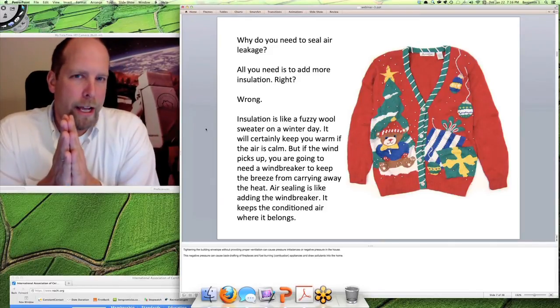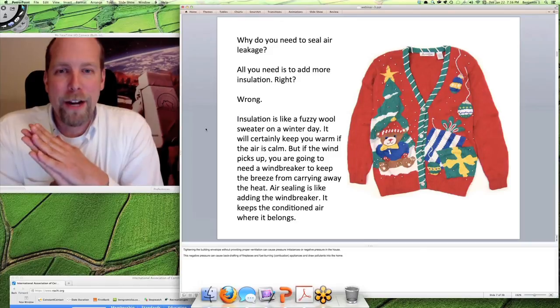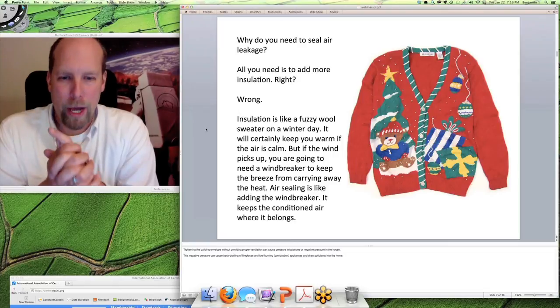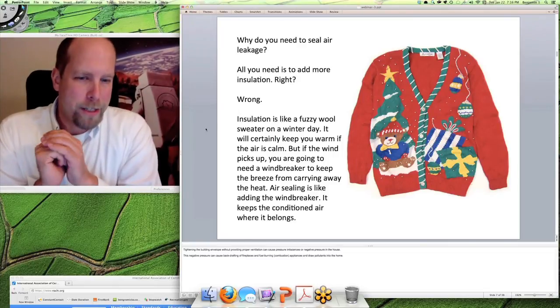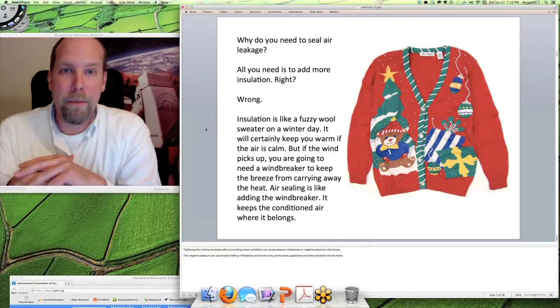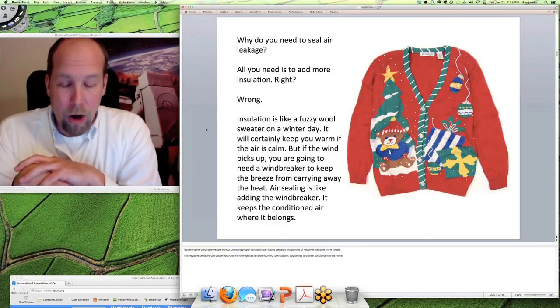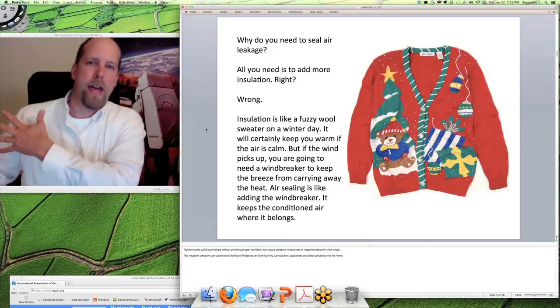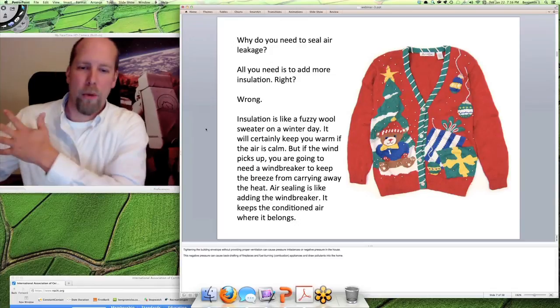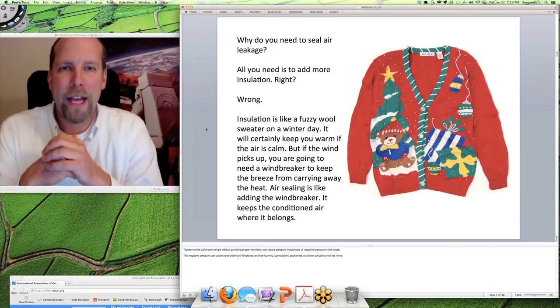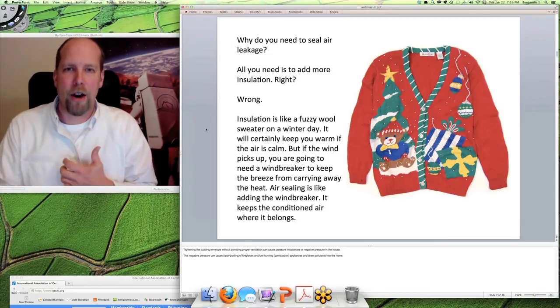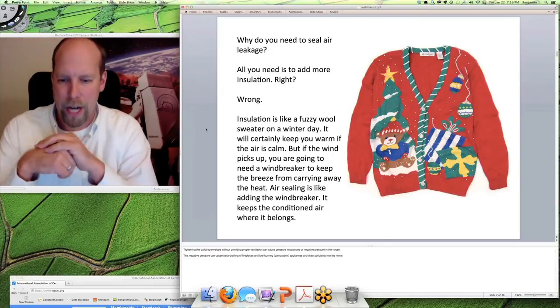The difference between air sealing, why do you need to seal air leaks? You can just add more insulation, right? Well, wrong. Insulation is like a fuzzy wool sweater. That's one of the ugliest Christmas sweaters I've ever seen. The wool sweater will certainly keep you warm if it's calm, but if you're outside and the wind starts to blow, that wind will blow across your wool sweater and take your heat away. It'll wash it away, it'll carry it away. That's why air sealing is like adding a windbreaker, that extra layer. It keeps the conditioned air where it belongs. It doesn't lose that conditioned air.